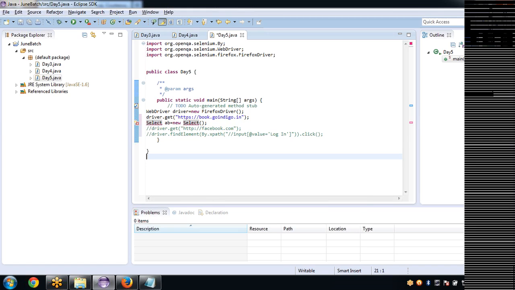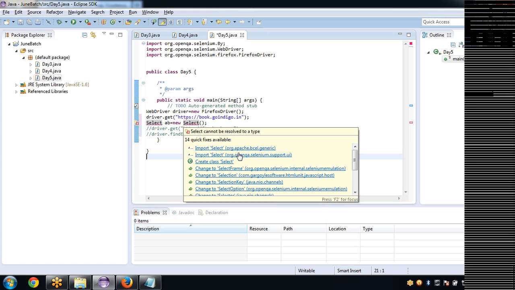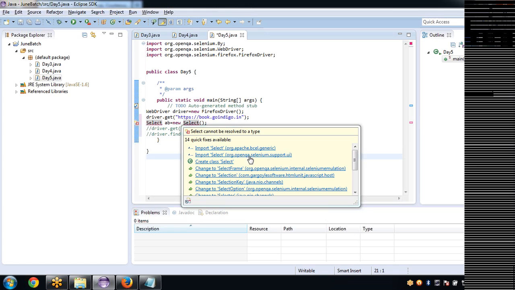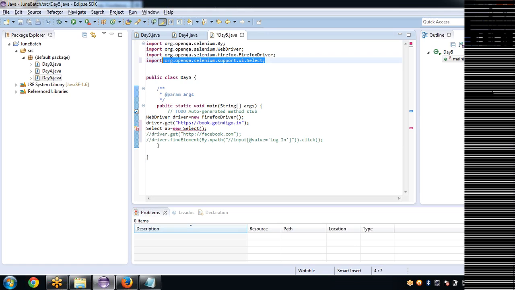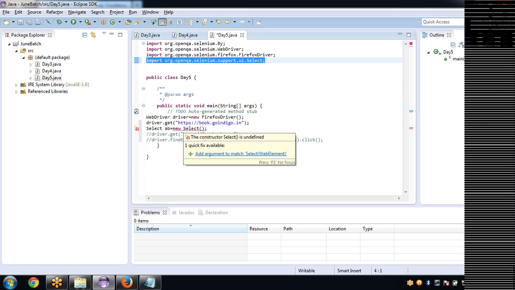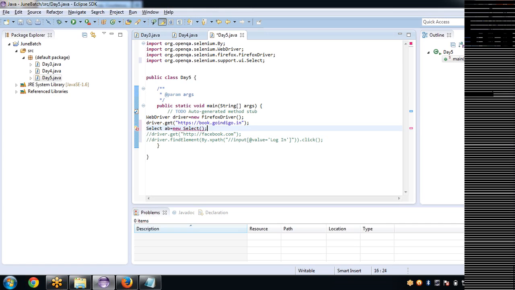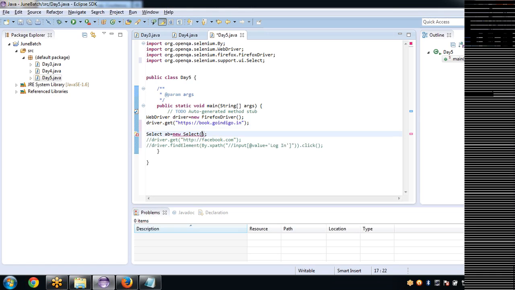You are getting a red line here. Move your mouse and it will give some fix. It says import Select, org.openqa.selenium. Click on it. That package got imported and the error is gone. Even here. Okay. Now we need to pass an argument here.